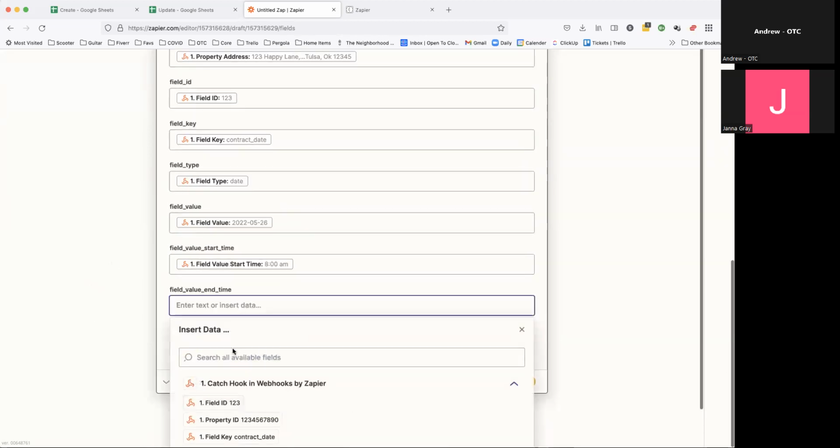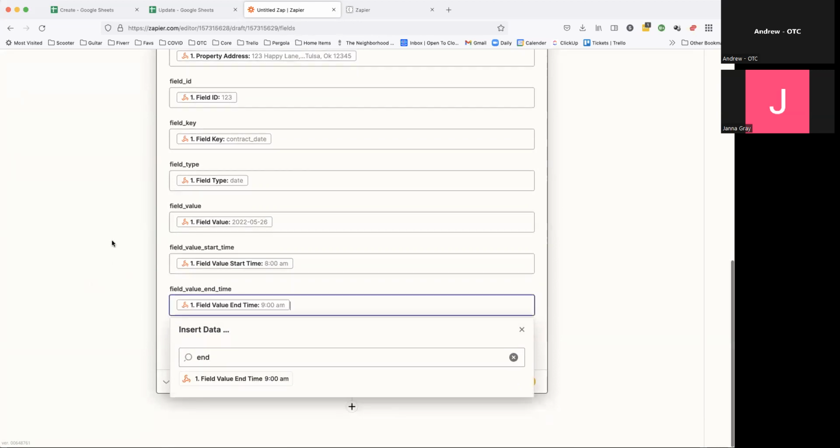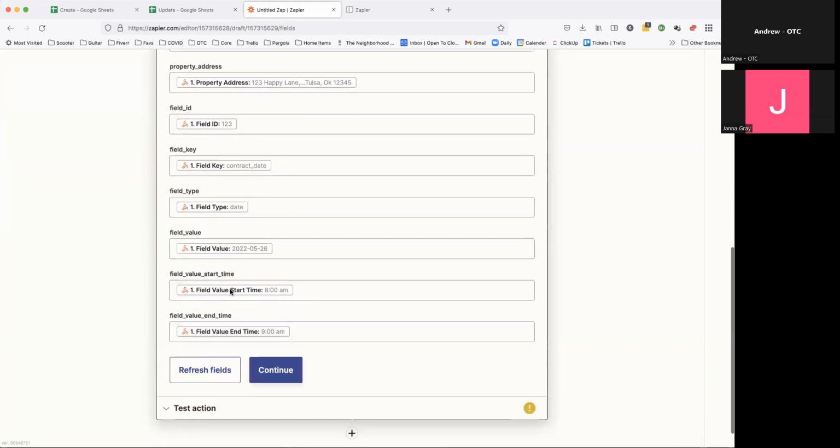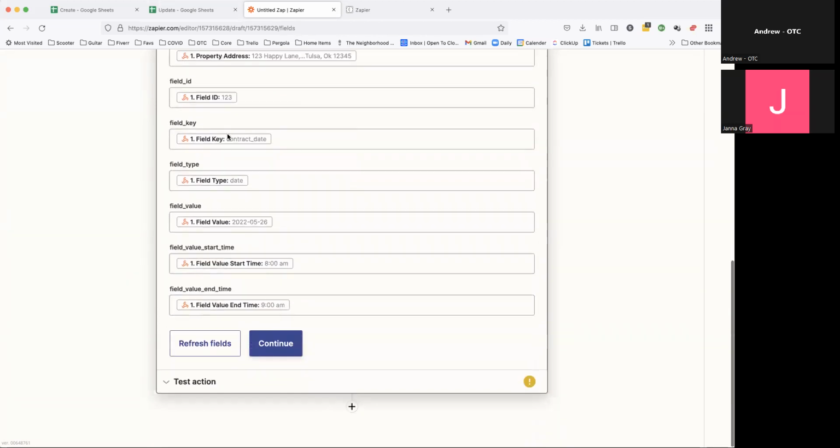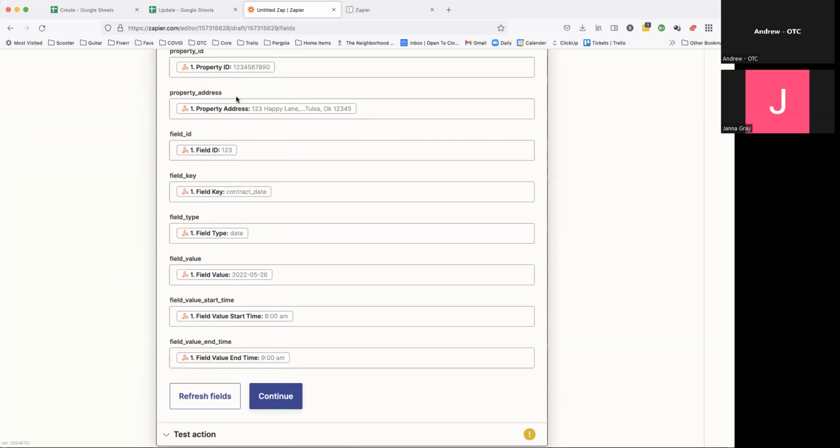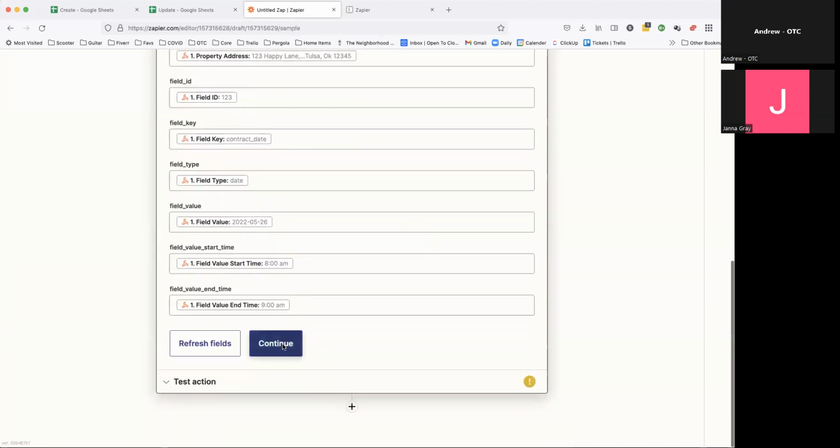Now let me explain these two. If it is a date field that's being posted over into Zapier and written to the Google Sheet, and there is a time on it, it will also put the time, such as 8 a.m. to 9 p.m. So this basically accounts for every field inside of Open to Close, depending whether it's a text field, text area, choice, number, decimal, or date. So everything is accounted for as it writes over. So let's go ahead and hit continue.